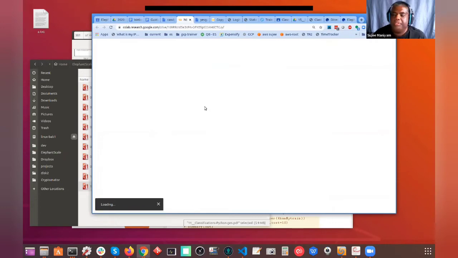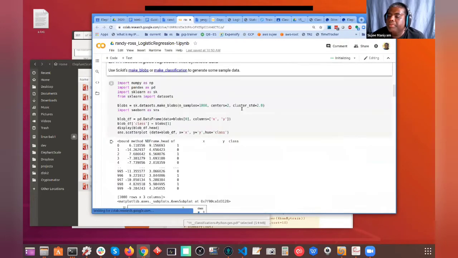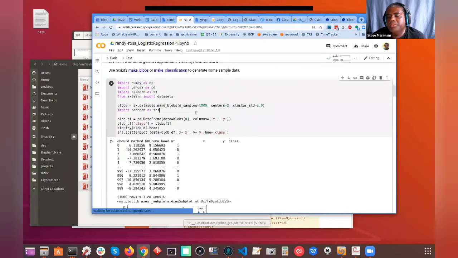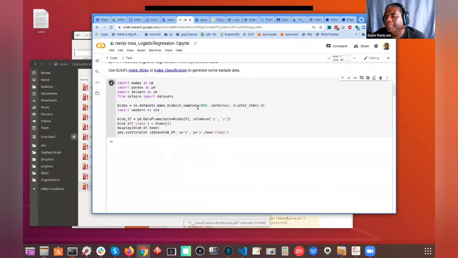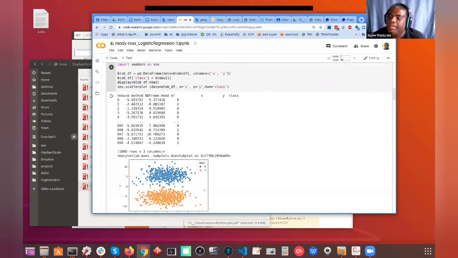Because I like to feature a different one every week, right? So here's the first approach. Again, same thing, make blobs. Whether creating like 2 centers, and then if you plot the data, this is how it looks.